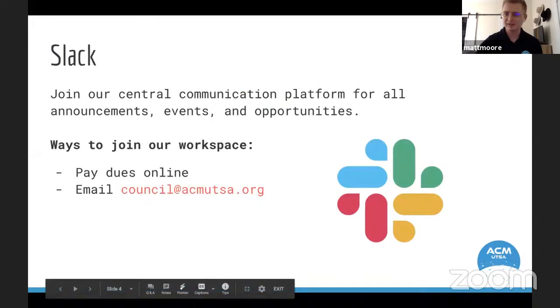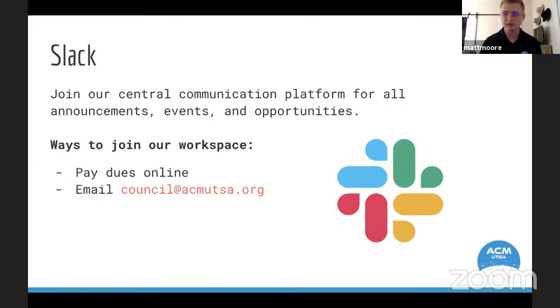And our Slack. So I think that a lot of you guys are already on Slack, but just in case there's a few outliers, I wanted to bring it to your attention that this is our main communication platform for anything ACM. Basically any announcements that we have, events or opportunities, we'll be posting it there. If you're not a member and you want to join our workspace, you can pay your dues online by becoming a member, and you'll automatically get an invite for our Slack, or you can just email council@acmutsa.org, and that'll give you a chance to speak with one of us, and we'll get you hooked up.